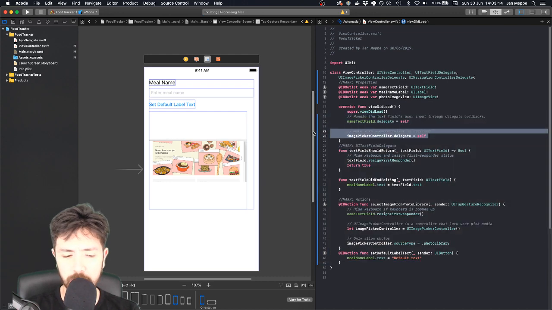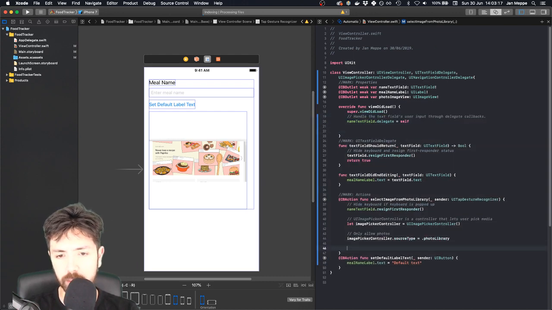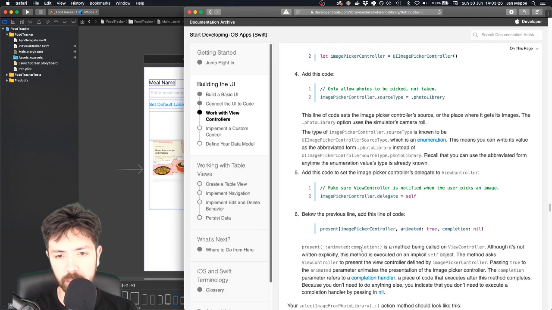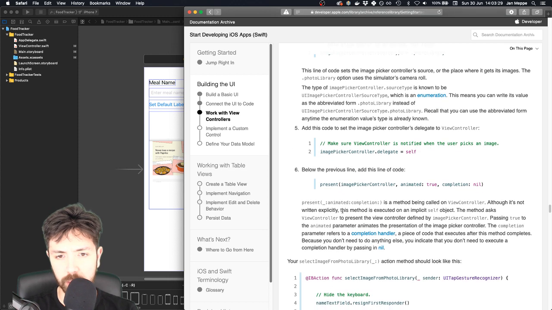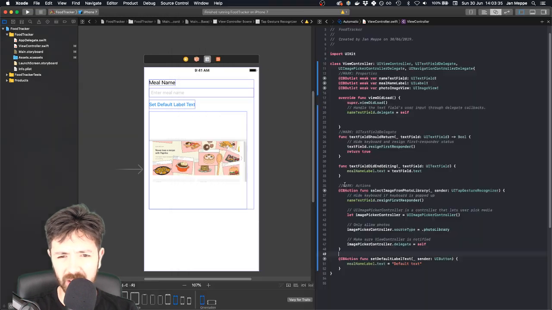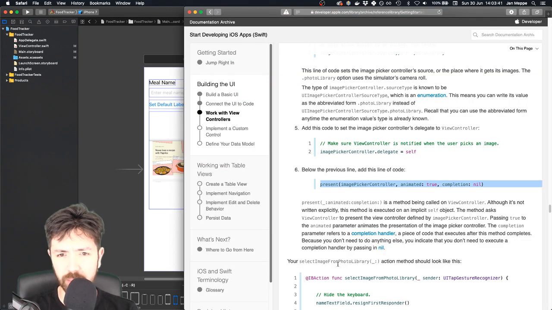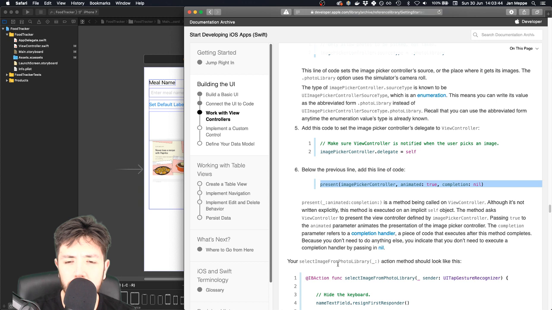Now they should probably not be in here, but they should be in here. Below the previous line, add this one. What does this mean? Present. Present is a method being called on the view controller, although it's not written explicitly. The method presents by passing through, and it animates the presentation. Okay.